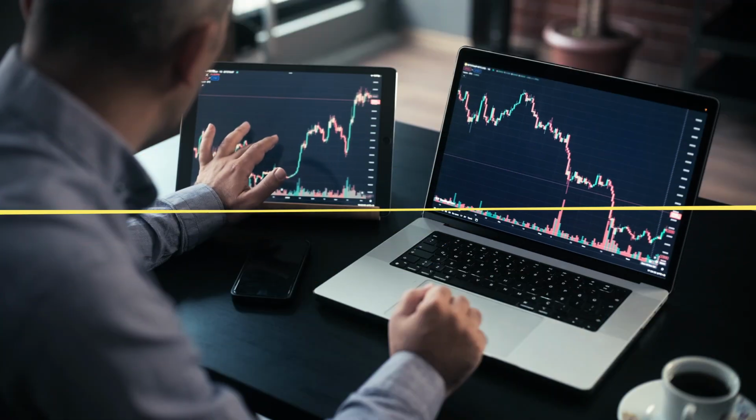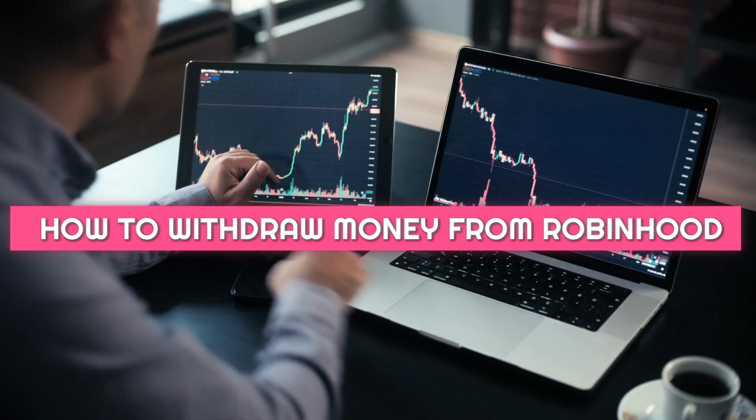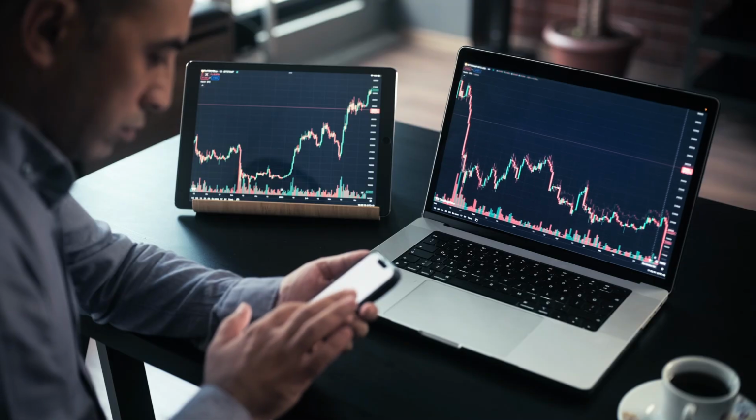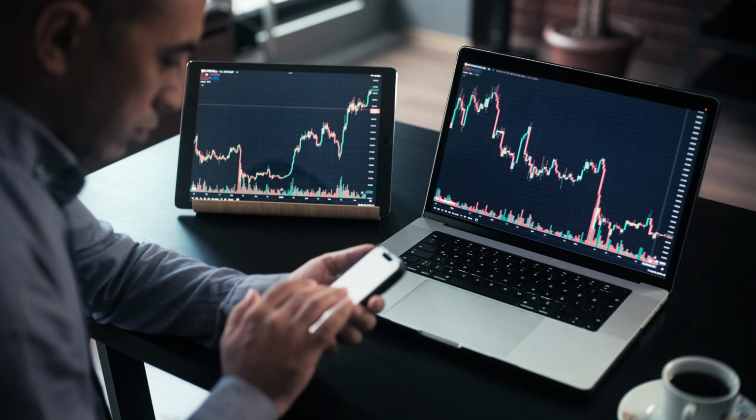Today, I'm going to show you exactly how to withdraw money from your Robinhood account. Whether you're just taking some cash out or you're planning to close your account entirely, I'll walk you through the full withdrawal process and also explain a few important things you need to know before transferring your money.